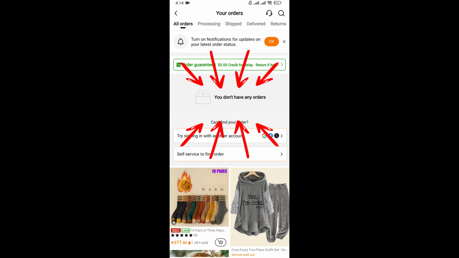So on this section, you'll be able to see all of your orders. Since I have not placed any orders, it's empty, but the orders that you have placed will be shown in this area.